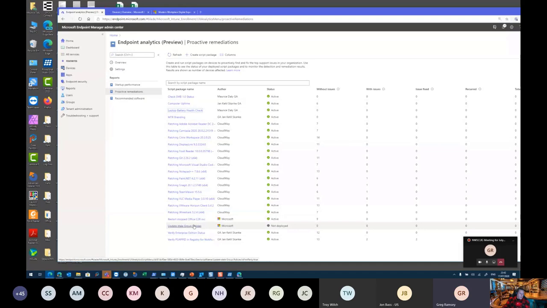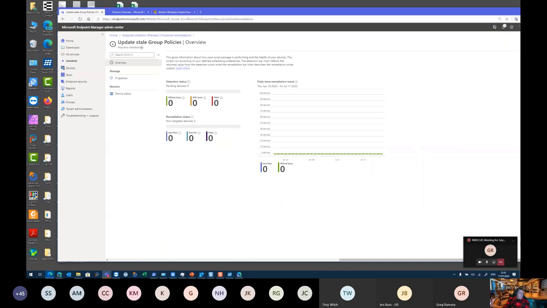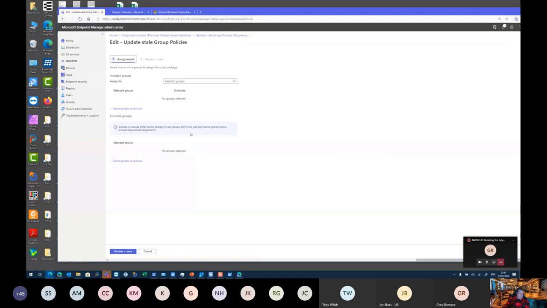Yeah. So here you've got the update group policy, which in our circumstance would not work because we have completely 100% cloud managed devices. So you would have to go in here, assignments, and you would have to assign that way. Okay. Cool. Let's see what else here.